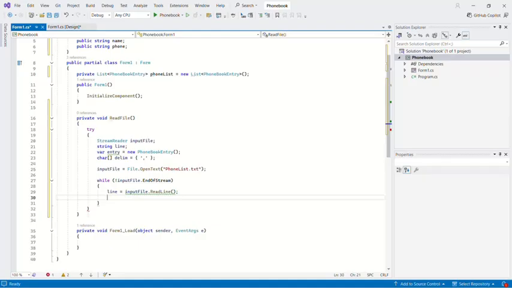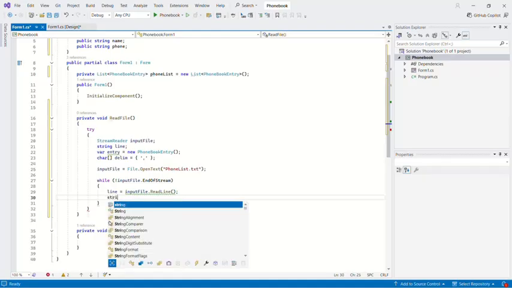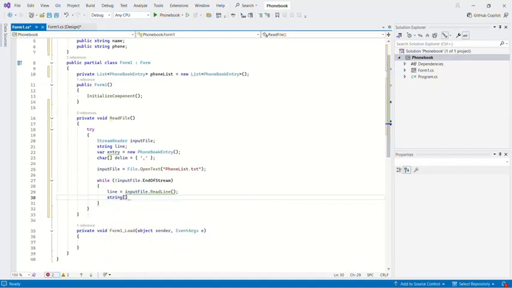We're then going to set up another list string that we're going to call tokens. That's going to be equal to line.split. And then here we're going to put our DELIM for our delimiters.